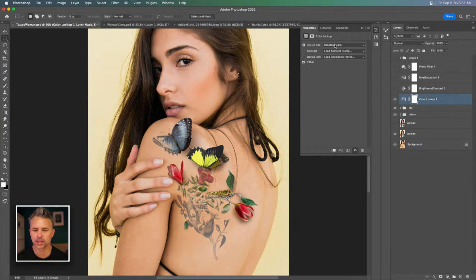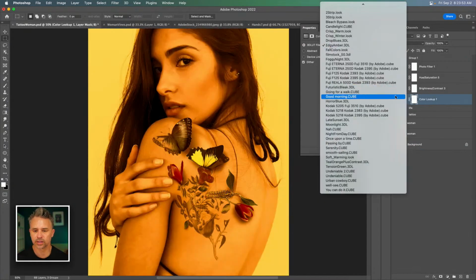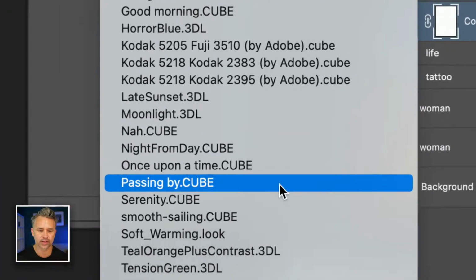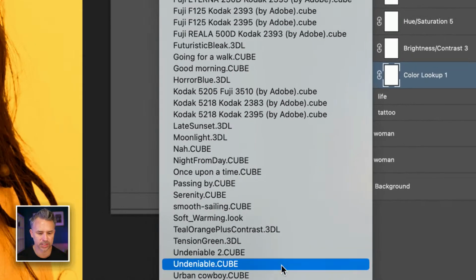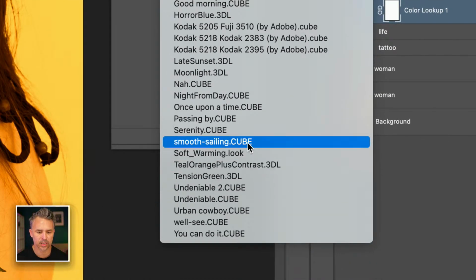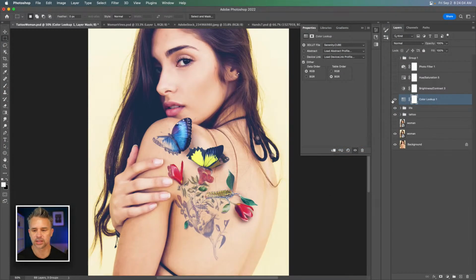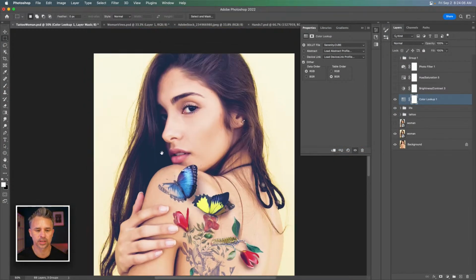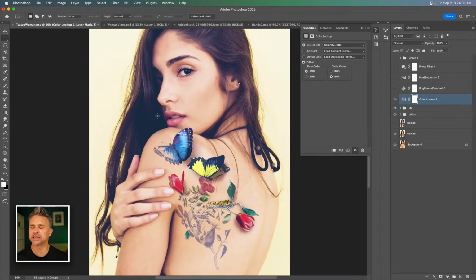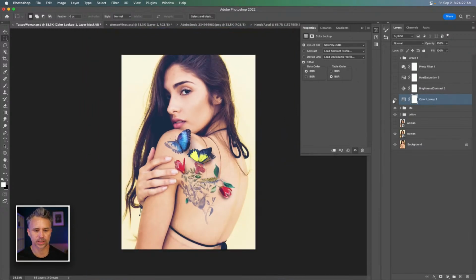We go into the color and light, the current color lookups, and others that I've downloaded, by the way. So that's what some of these are. Smooth sailing, serenity. Let's see what serenity looks like. It kind of blows it out a little bit. The thing is there was too much yellow warm tones. So I think that's the problem I have with it. Are those warm tones too dominant? I don't know. So anyways, make that color shift.